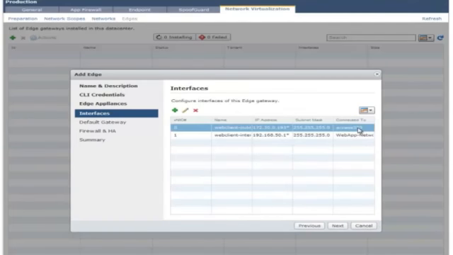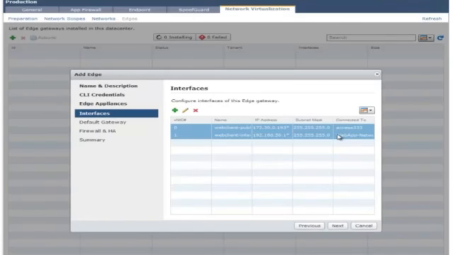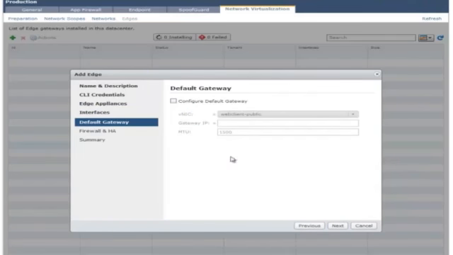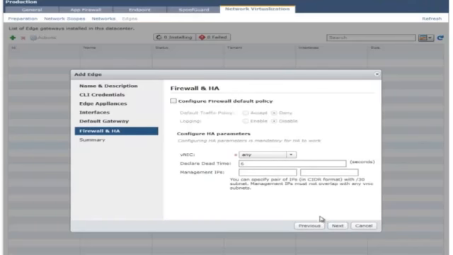So here we can see we have our public interface and our internal interface. Here we specify the default gateway for our public interface. In this screen, we have the ability to configure additional firewall and HA configurations. We'll go ahead and leave the system defaults.